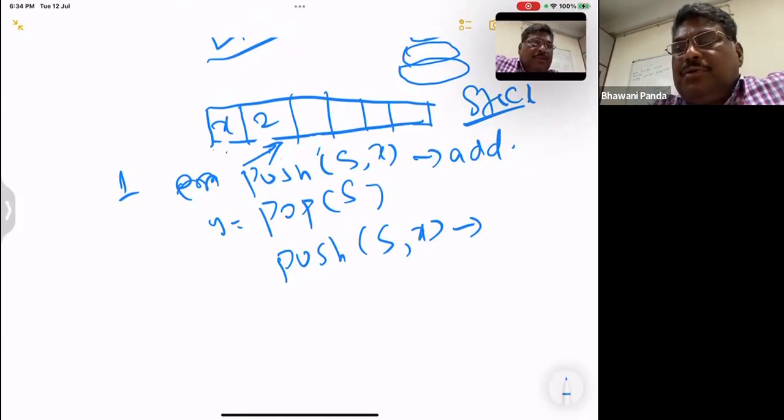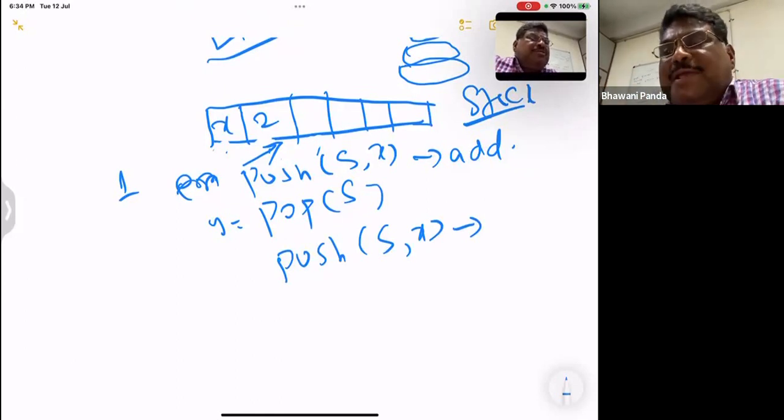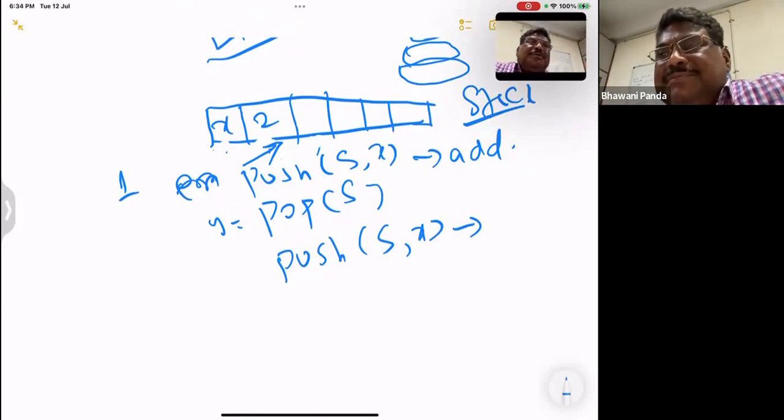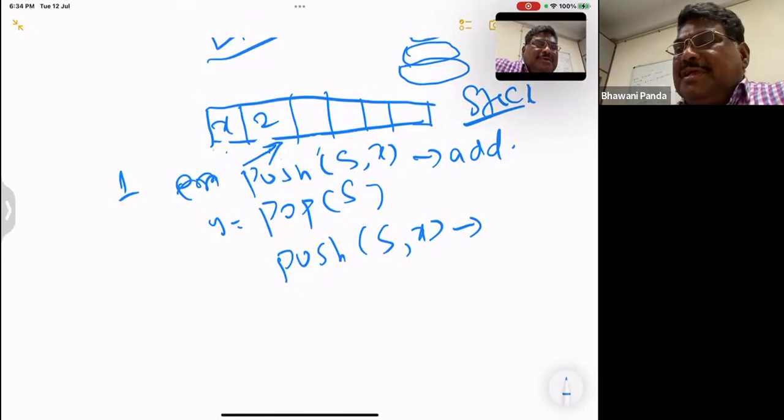Order of n? Push means on the top only you will put it. For example, you imagine you have a stack of plates. You want to put a plate, where are you going to put it? Order of n or order of 1? Or order of n square? How much time will it take? Order of 1 time.